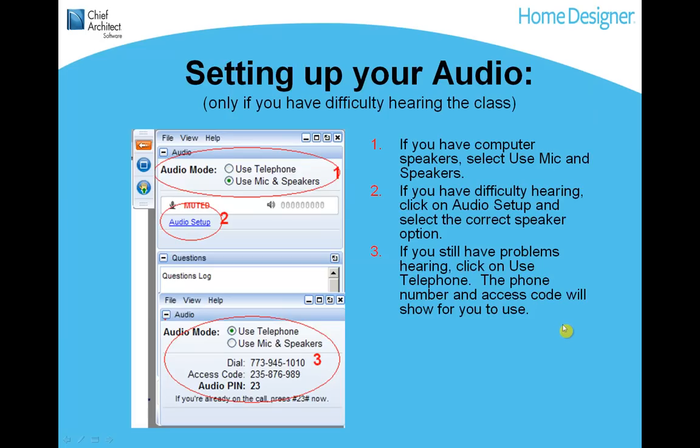Before we get started, we'll go ahead and take a look at our GoToMeeting control panel. The standard for your audio is to use mic and speakers. Now we do have everyone muted today, so you don't need to worry about setting up your microphone. However, if you're having problems hearing me, you can select that Audio Setup button. It'll give you some troubleshooting options. Also check your computer volume, make sure that's turned up as well. If you still aren't able to hear me, change the radial button over to Use Telephone. You'll see a number and a pin appear below. You're welcome to call in and listen in that way.